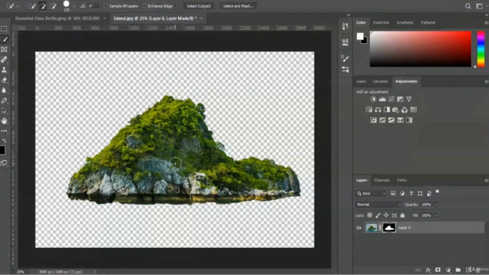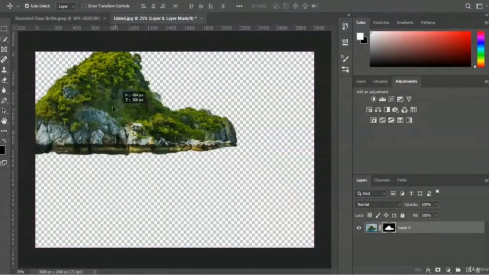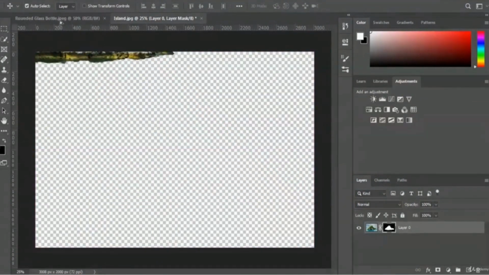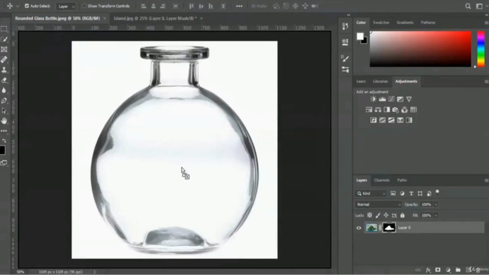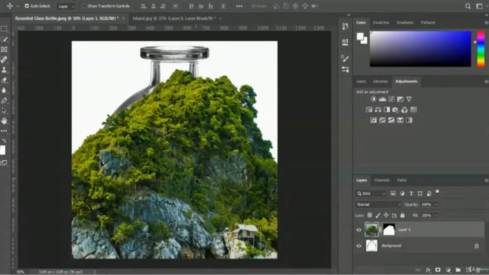So therefore we have to move this Iceland to our rounded glass bottle image. Therefore we have to use this move tool. So here is the move tool. Let me select this move tool, and then we will drag and drop this image on our rounded glass bottle. So you just have to drag. Let me open this rounded glass bottle, and let me drop in here.